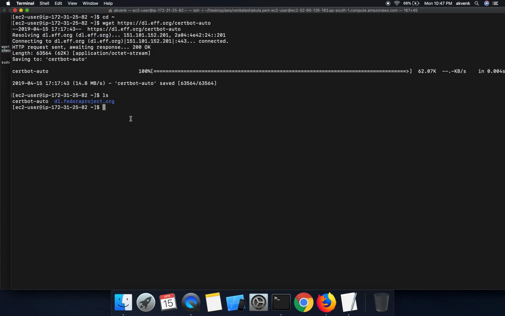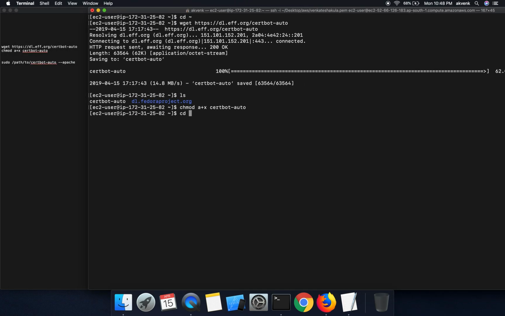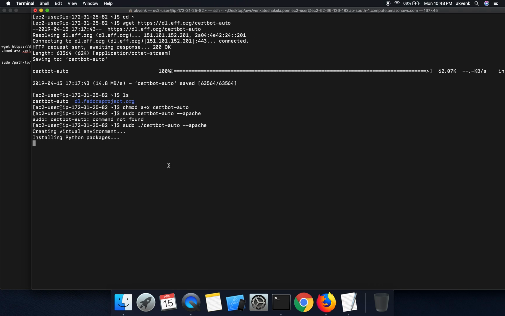Then let us give the permission to this specific certbot-auto. Once that is done, you should change your directory into cd. Let's run sudo command, sudo certbot-auto --apache, and hit enter. So you should do ./ this thing. So this is creating a virtual environment and installing the Python packages.